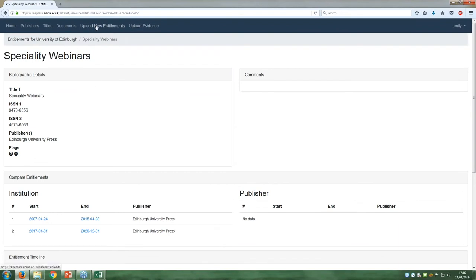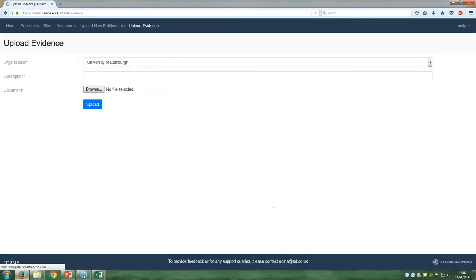In addition to this, you can upload evidence. So, for example, if you have a PDF from a publisher saying, yep, we confirm you have access to X journal for X number of years, and you want to store that somewhere so that you have access to it later. Or, for example, if you have a lot of paper copies and you're worried about keeping them safe, you could scan them in and upload them here.